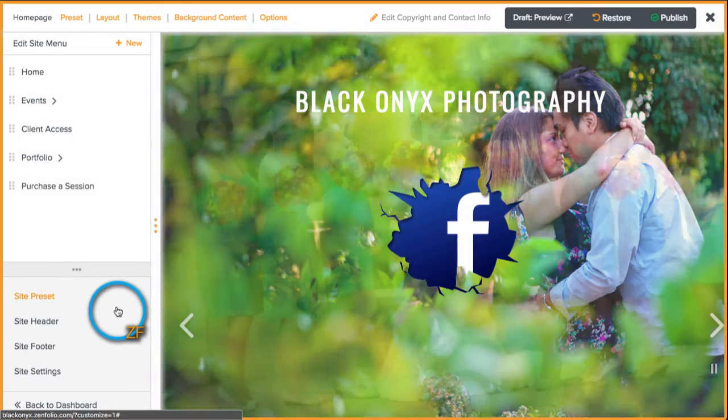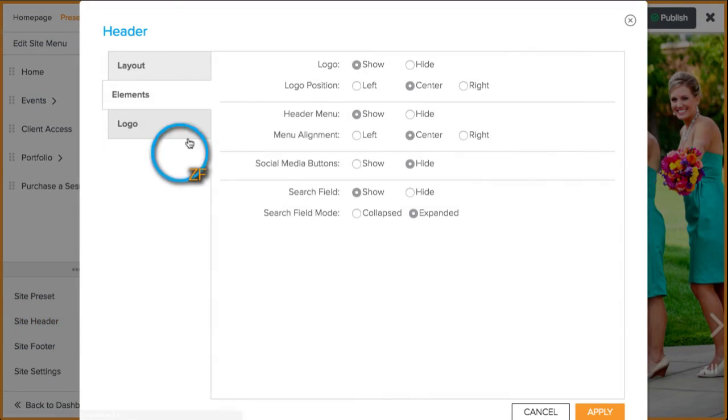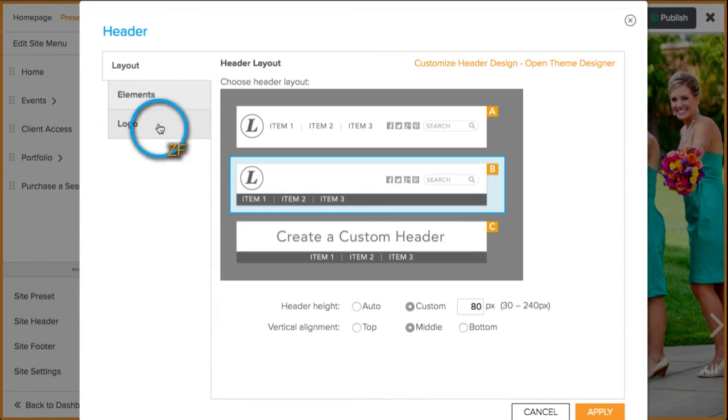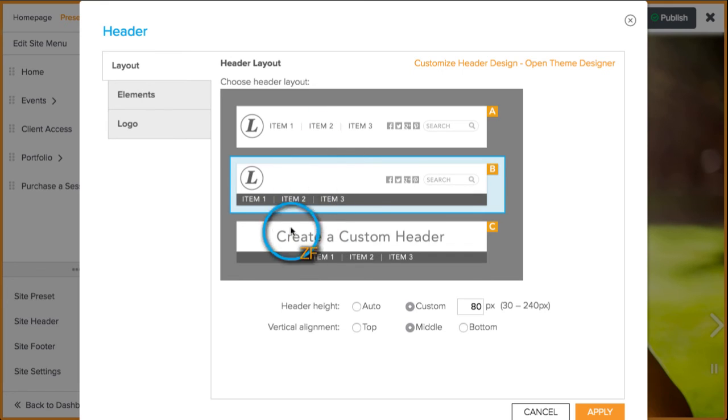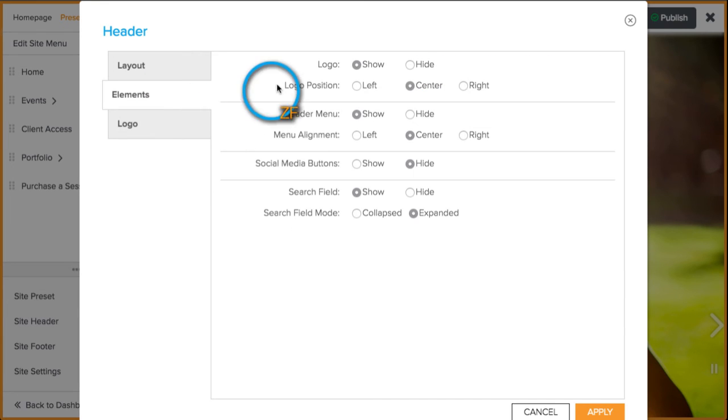You can also do this if you go to the site header. You can also go to, where is it? Elements.